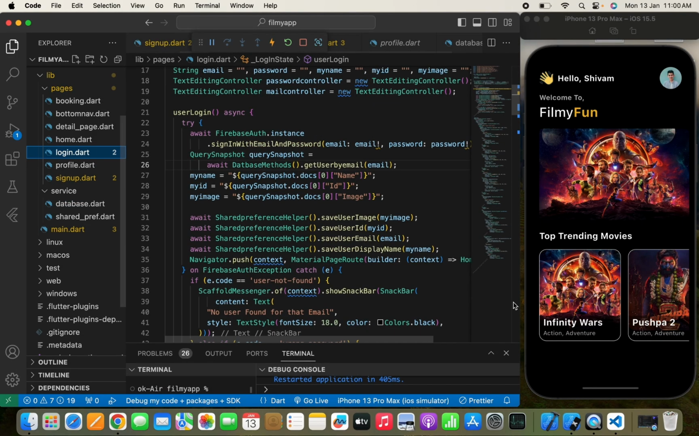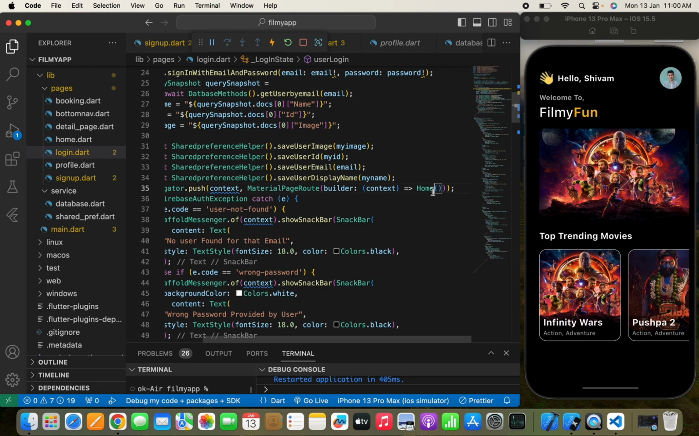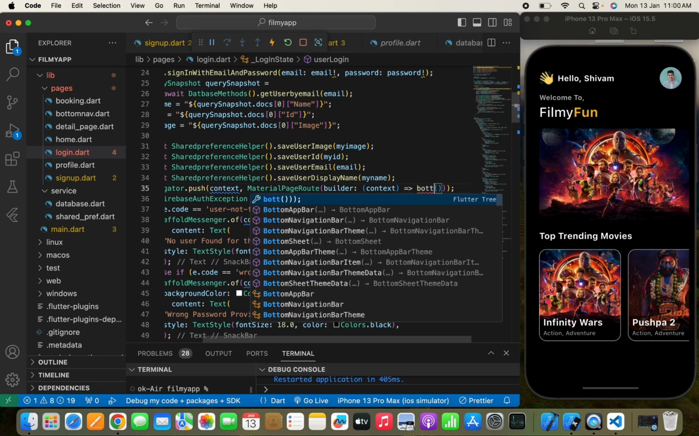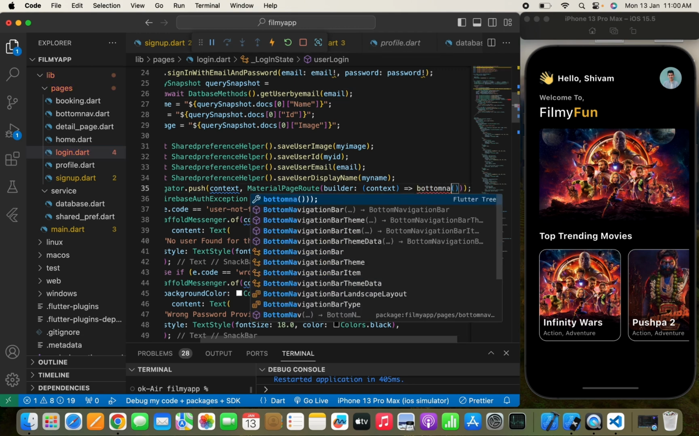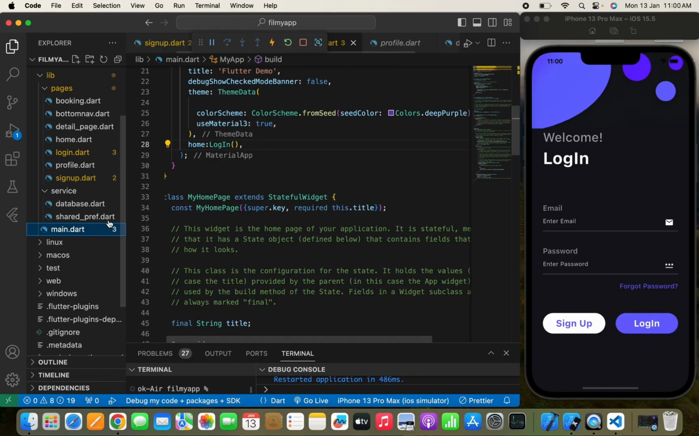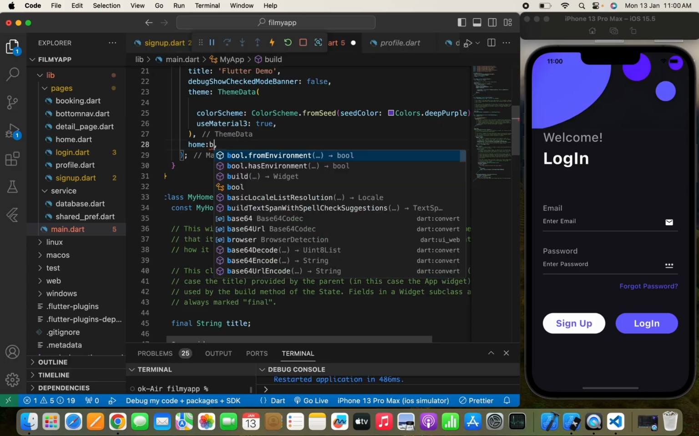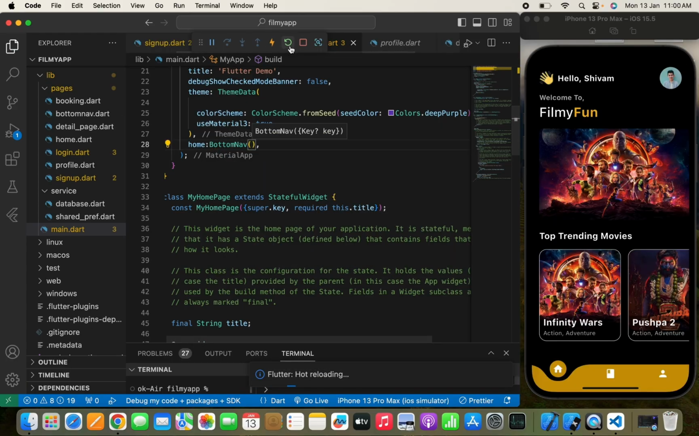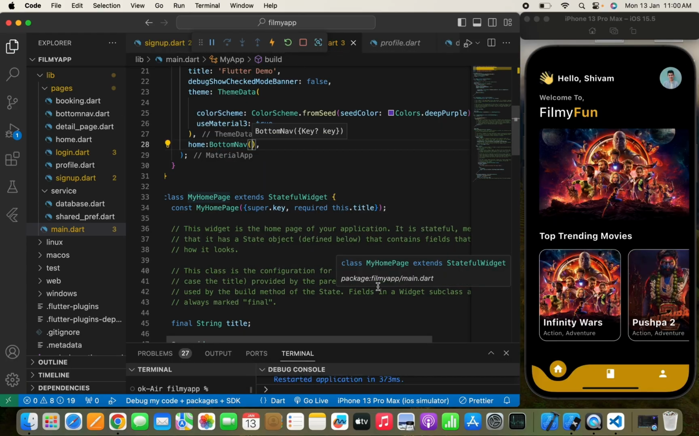Yeah, so if you want to move to the bottom name, just remove the home and switch it to the bottom name. Yeah, that is also brilliant, you can do that. Once we have done this, let's move to our bottom name page and add all the functions so that the user can book a ticket and watch his favorite movie.